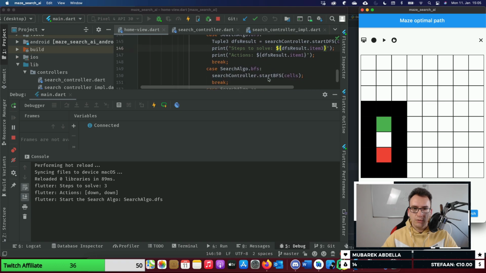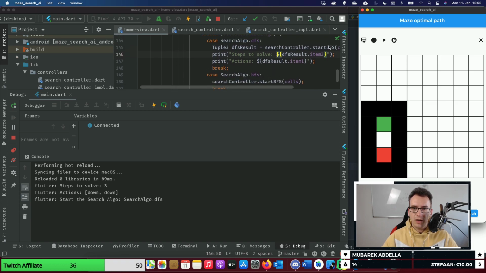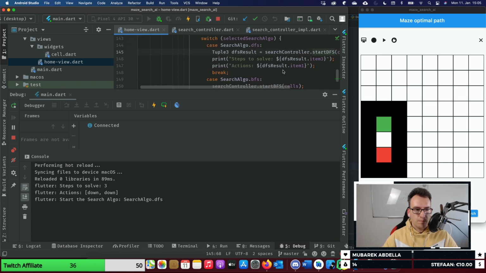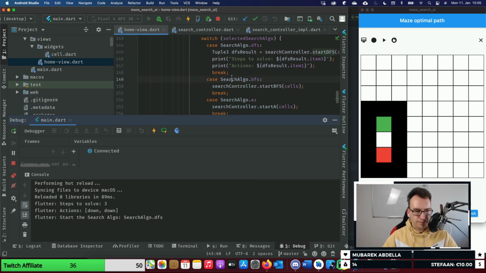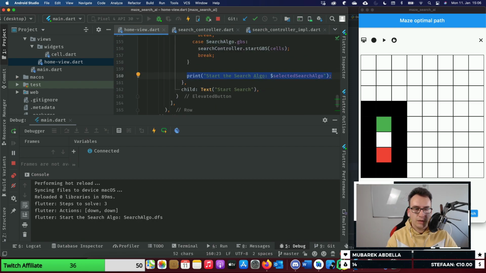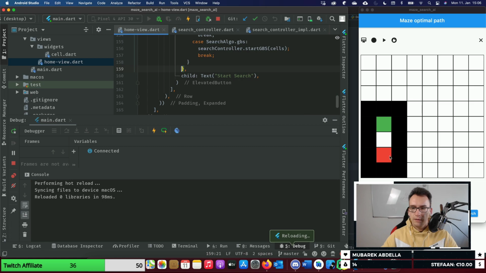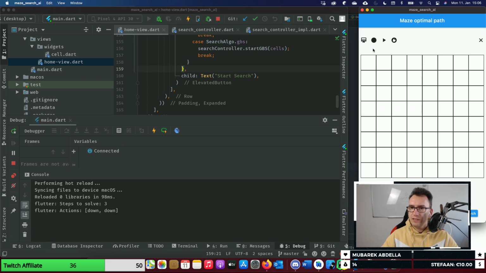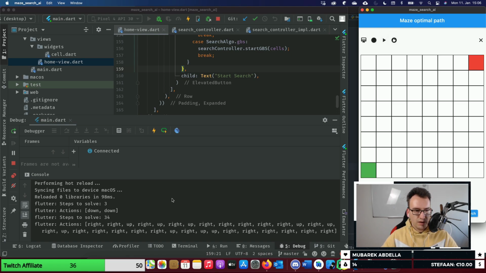Start the search algo. Why do I get this message afterwards? That is a bit weird. Start the search algo. I think we can remove that. Okay. So now we find that, and if we reset everything and I do it here and here, let's start the search.